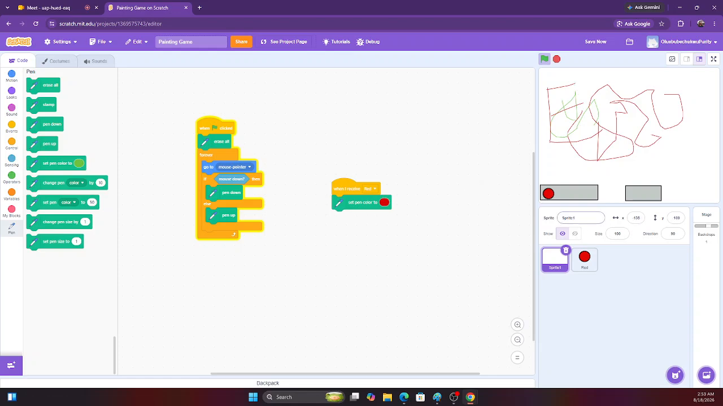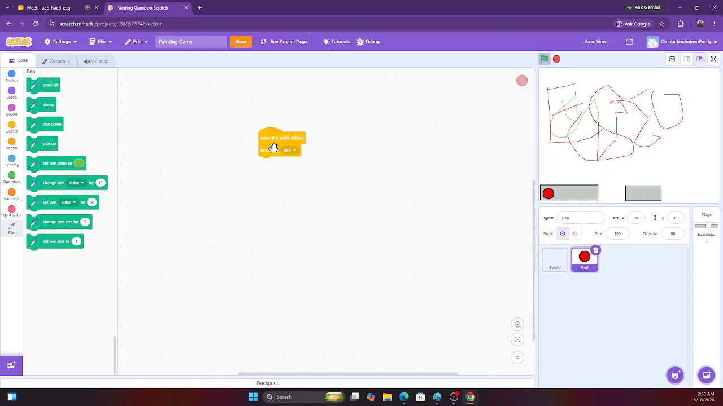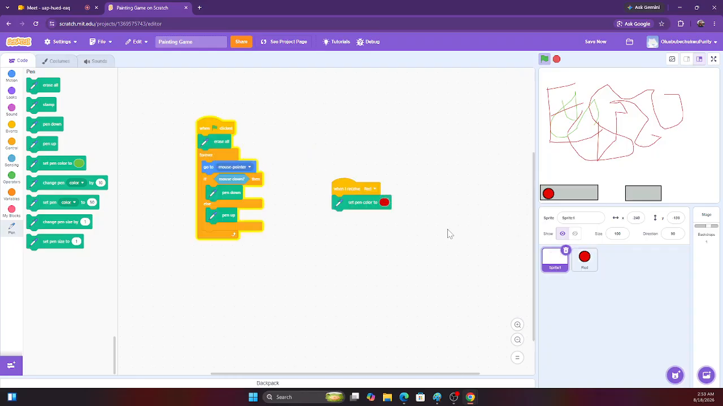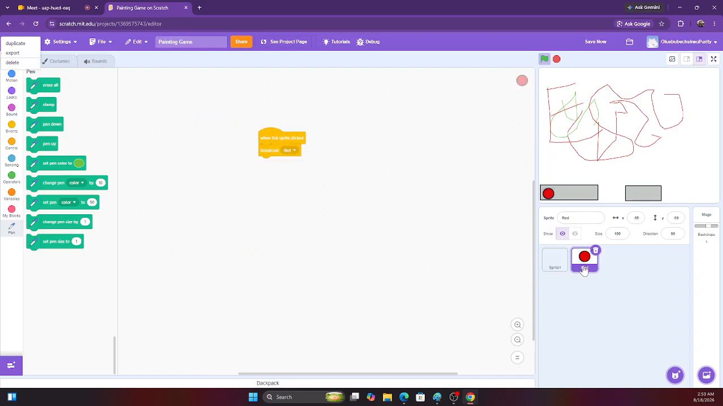Remember before we set this color, we went here and then we said when this sprite clicked, broadcast red. So it's now going to tell this sprite that this is what they are doing. They are now going to add red here. So we are just going to duplicate this one now to get our green. Let me duplicate this. You right click and duplicate. If you do not want to duplicate it, you can just go ahead and do it again.